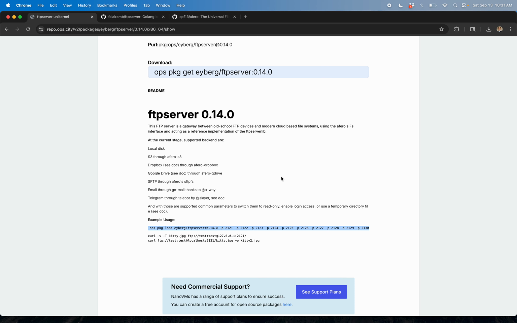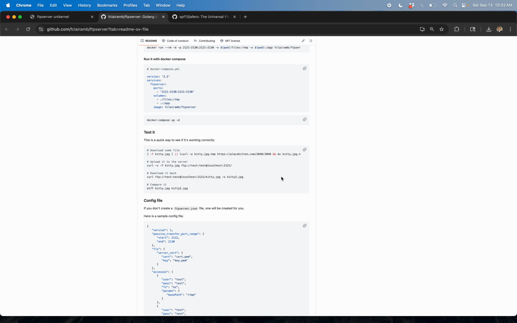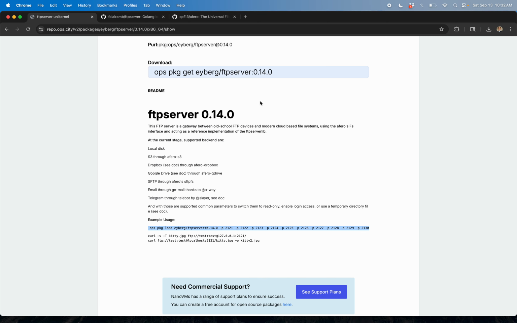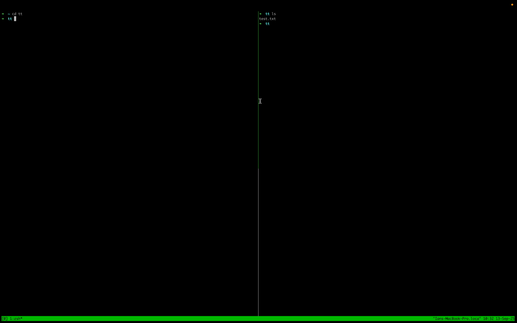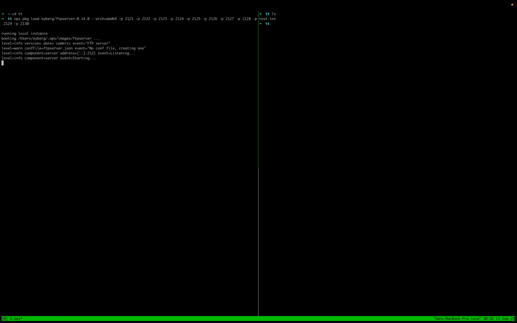I threw all these ports in here just because that's what they show in the README. I don't think you actually need all these ports, but we'll just have them open anyways, right? So we're going to do this, and then I'm just going to specify my arch. And we are up and running.